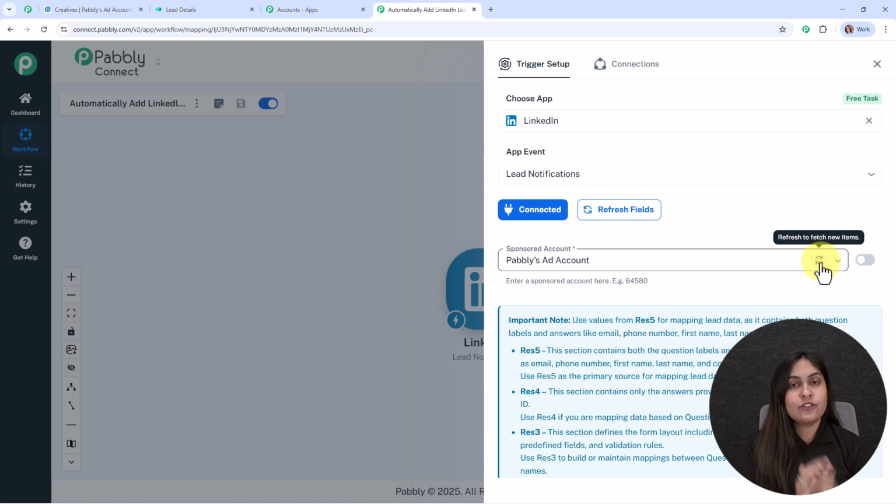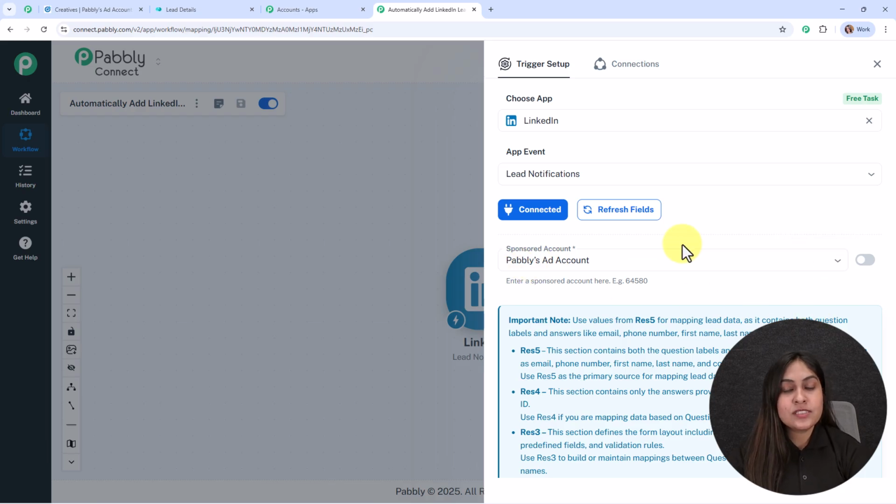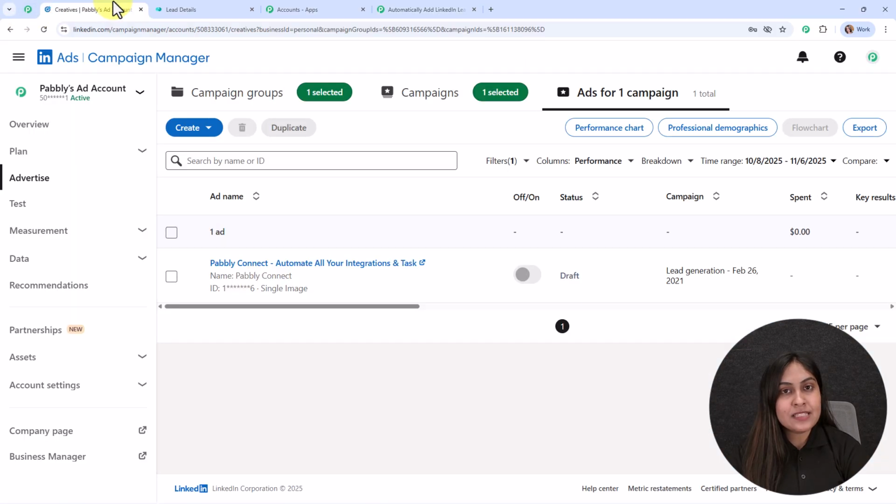So to build an easy connection, make sure you're already logged into your LinkedIn account in the same browser, or else if you're building a new connection, then it is going to ask for the account credentials first. Alright, so now to build the connection, it is asking for the sponsored account. So to get this account, let me take you back to my LinkedIn campaigns ad manager.